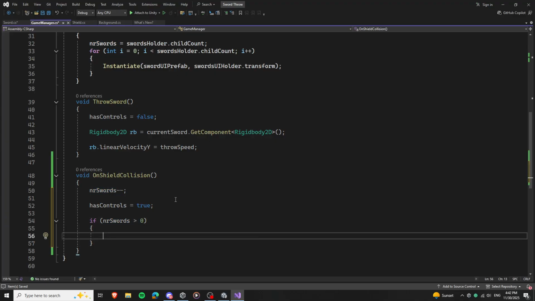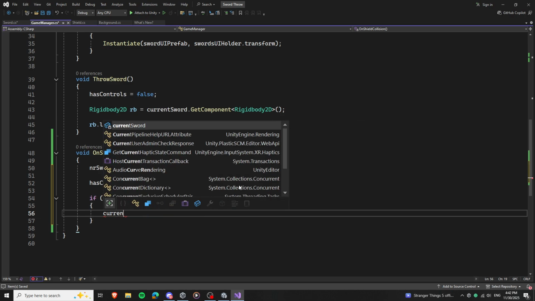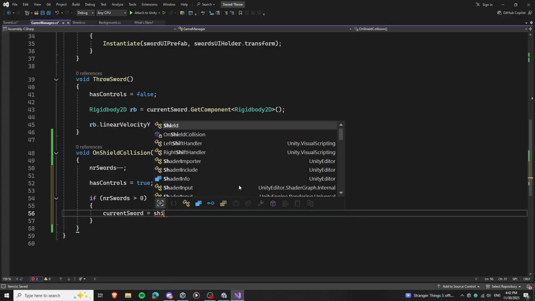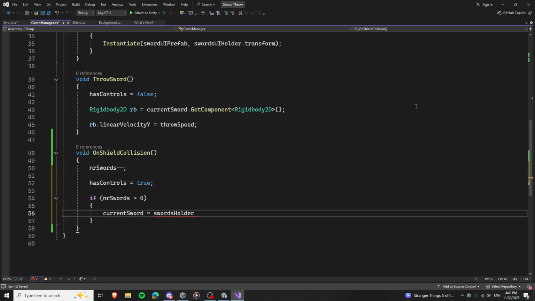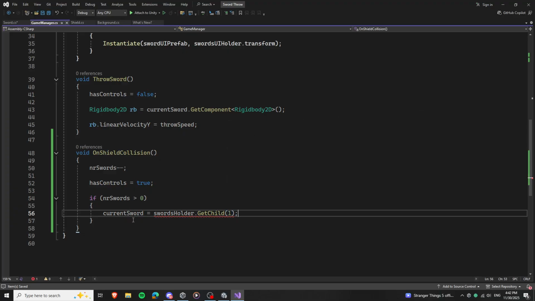Okay, so what we do is now we get the current sword variable and place the next sword here. So that means sword folder, not shield, sorry, sword folder. Get child, yes, get child 1, because we still have the other sword in the scene right now, but it doesn't work because this needs to be the game object, not the transform.